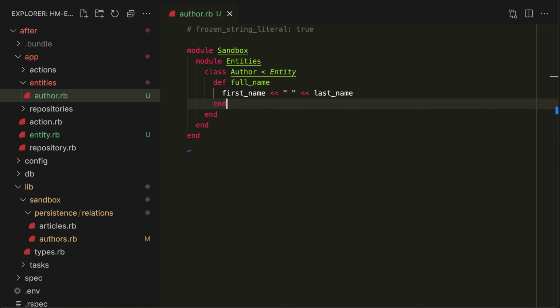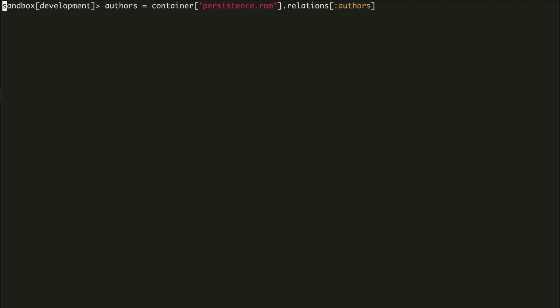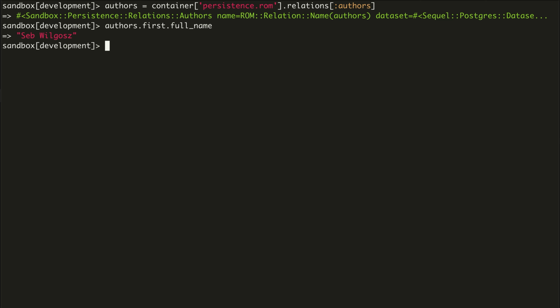Inside, I can define a method named fullName, and with this, I get my author objects instantiated automatically to the author entity. Immediately, I can access my newly defined fullName method from the console. In my application, I will rarely call relations directly though, if ever.